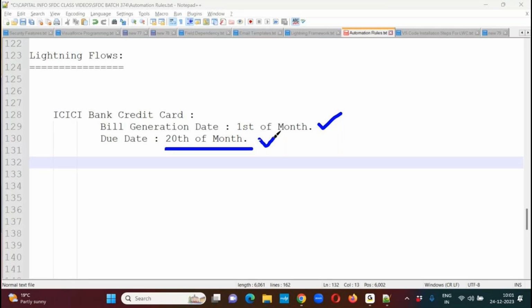Like as well as the electricity bill. The electricity bill will be generated on the 5th of the month at most, and then we have time till the 20th. That means 15 days of time. In a similar way, my credit card bill will be generated every month on the first, and I have to make the payment by the 20th of the month. So I have almost 20 days of grace period, within which I can pay at any point of time.